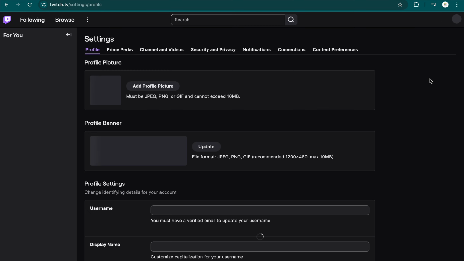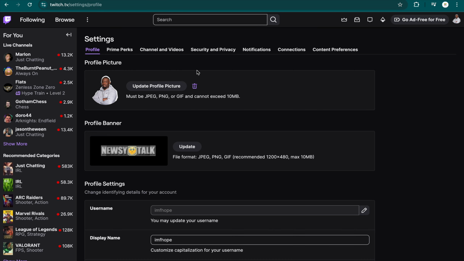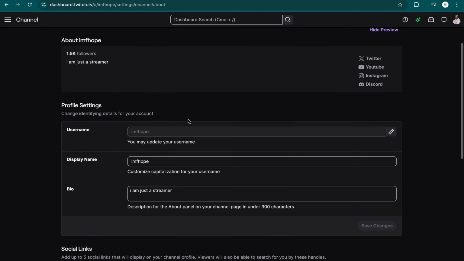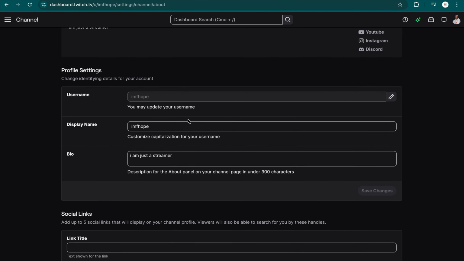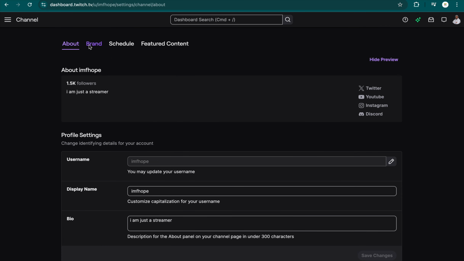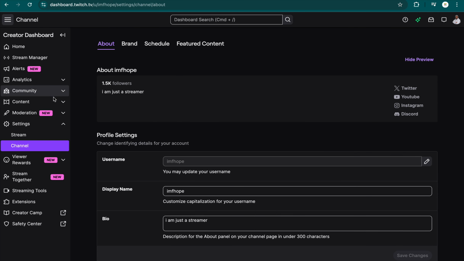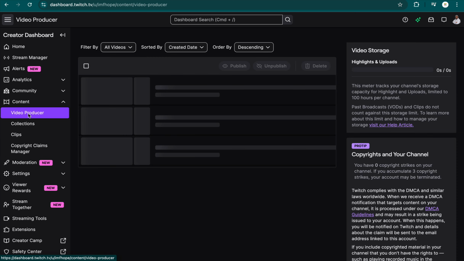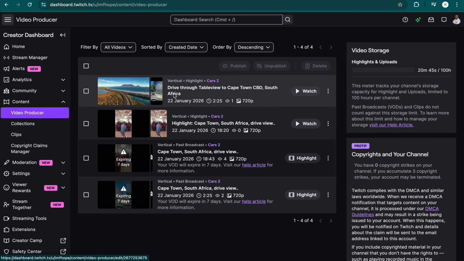Once you click on account settings, you're going to go to this section that says channel and videos. You click on channel and videos. Now you keep scrolling down. Sorry, I'm just going to quickly correct this. Not that. So you come to this section on the top here, the hamburger icon. You're going to click on content. Then you go to video producer.